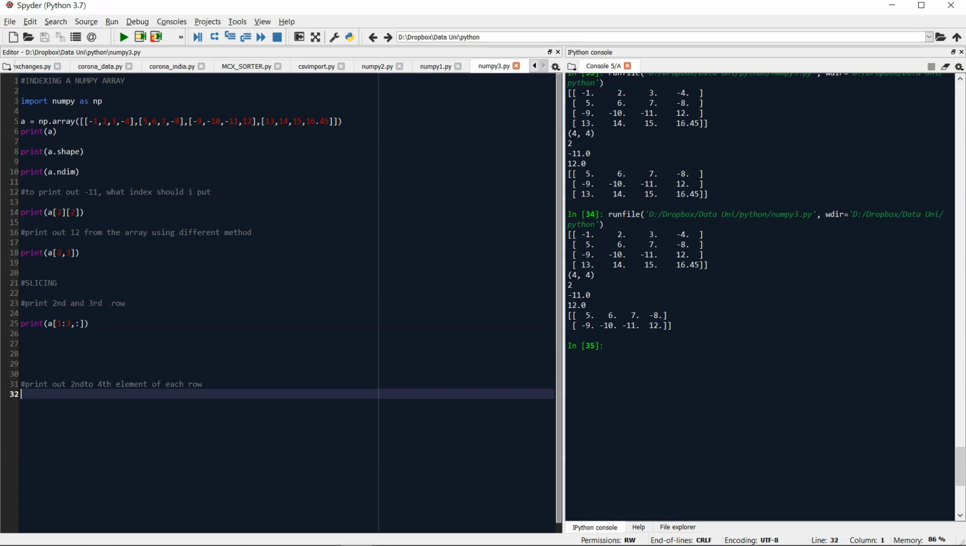Now I want to print out second to fourth element of each row. Okay, so this is each and every row. Okay, I want to print 2, 3 and 4, 6, 7, minus 8, 10, 11, minus 10, minus 11, 12. So these three elements of each row are the ones that I want to print out. Okay. So how will I do that? Just pause the video, think about it a bit, and then come back. I'm putting the solution here.